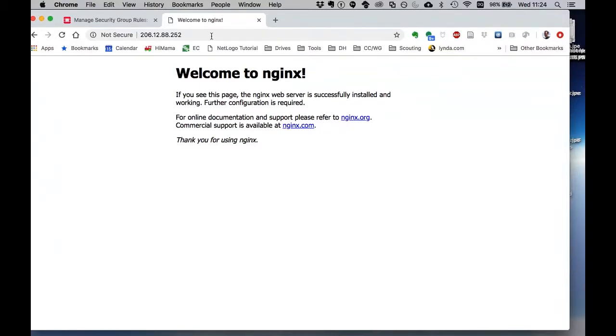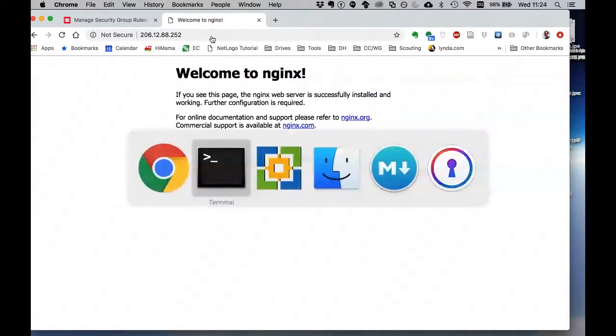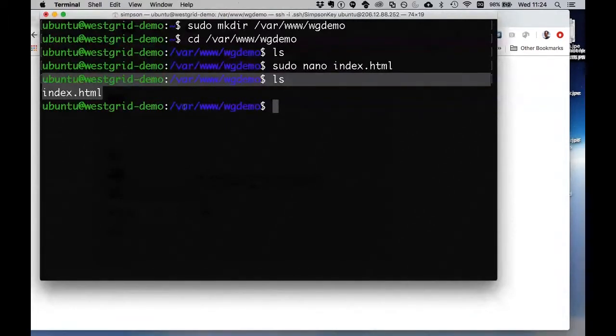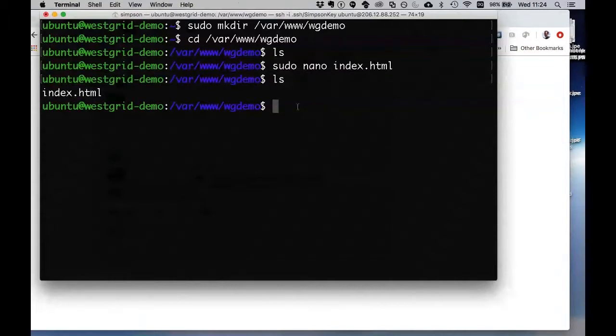So rather than the basic Nginx page, I'm going to swap back to my terminal now, because what we'd like to serve is this page that we just created, this index.html page that's going to say hello world. So we're going to tell Nginx where our website is and how to use it. That's the next thing we're going to do.